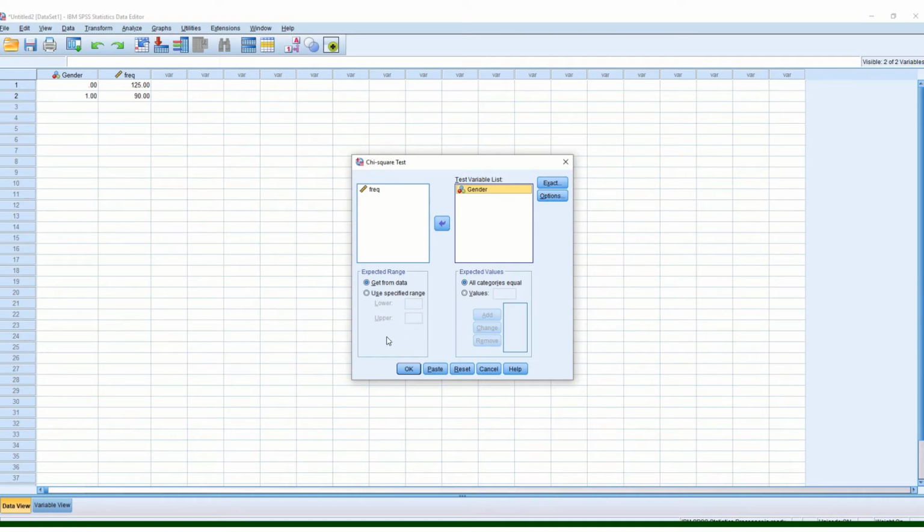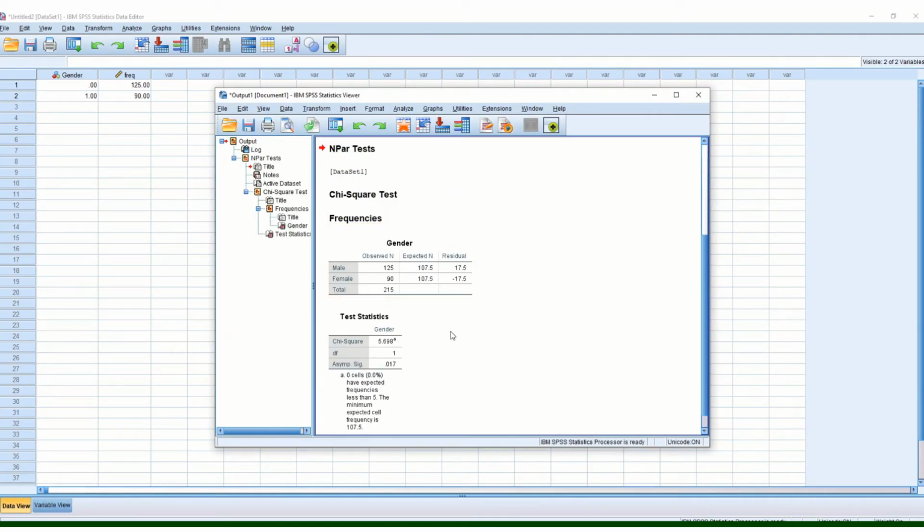However, if you were measuring something where you were not expecting there to be an equal ratio, but you knew roughly what that ratio was, you can select this option and you can actually add the actual frequencies, the actual total counts that you would expect. But we're going to leave it as that for now. Press OK. And then we get given a table.